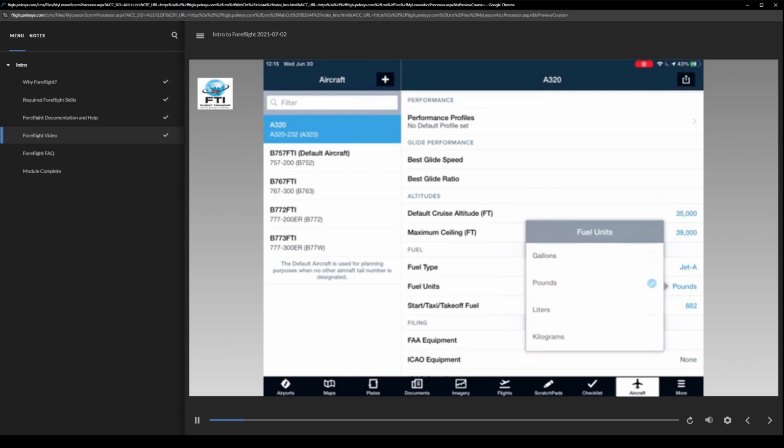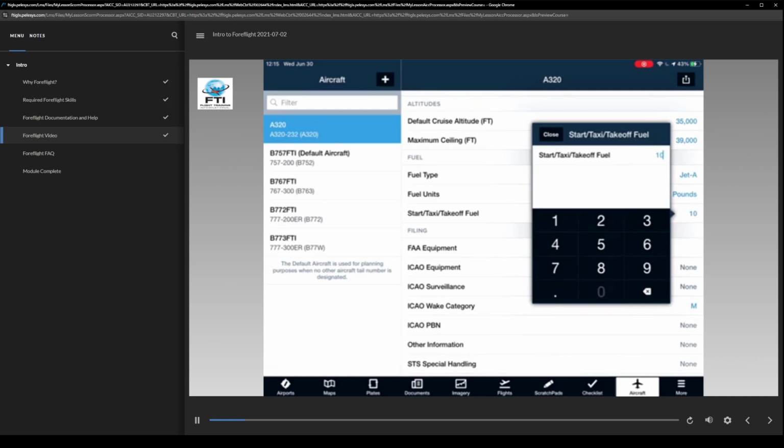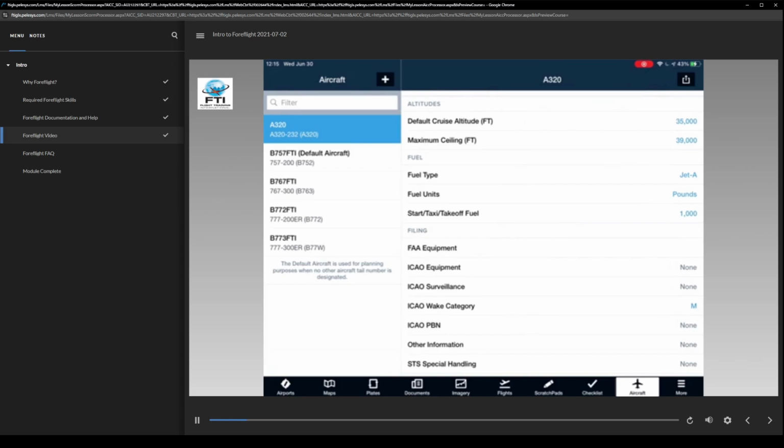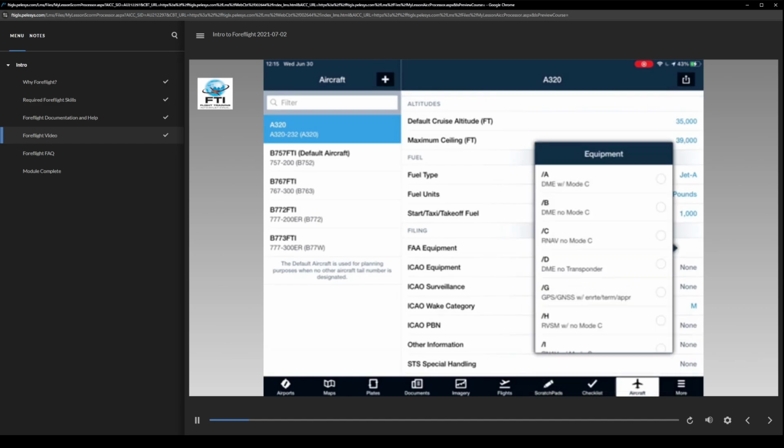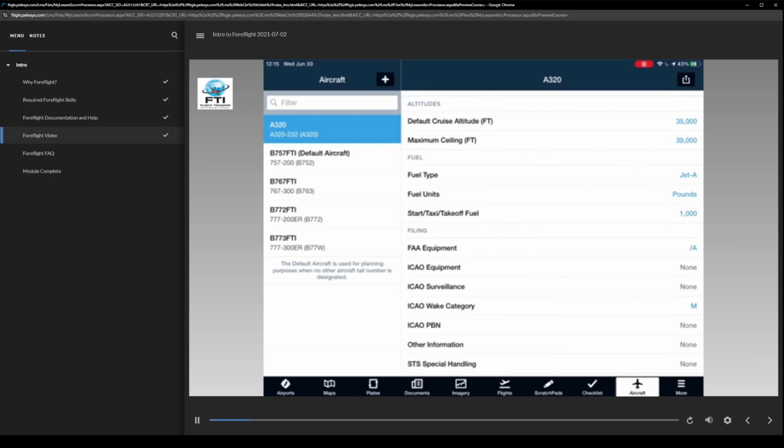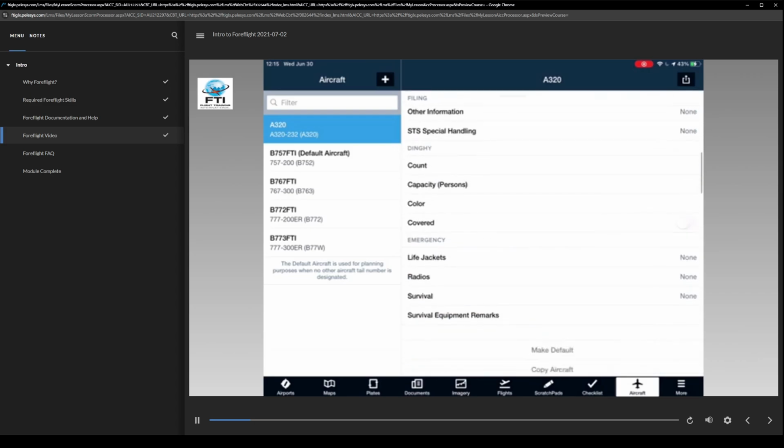I'll make sure the fuel is in pounds and that the aircraft fuel is Jet A. I'm going to use 1,000 pounds for start, taxi, and takeoff, which is a little more than the default 880 pounds. And then I can look at the ICAO surveillance codes. We won't be filing, so that's not a big deal. And I'll just choose slant alpha for the FAA equipment.